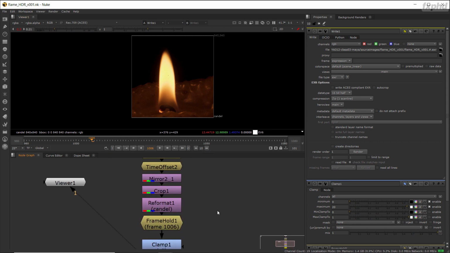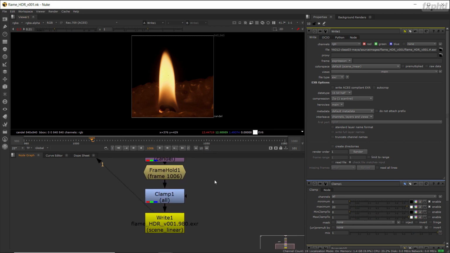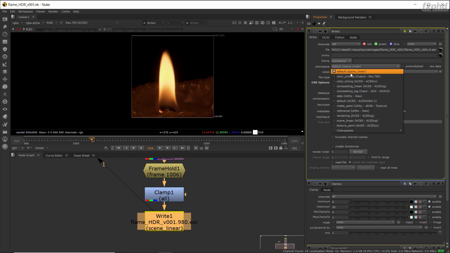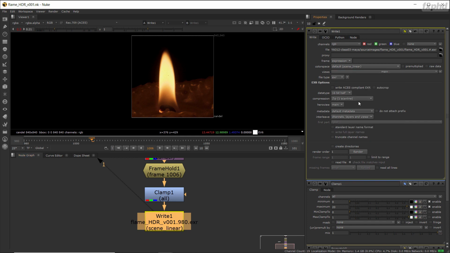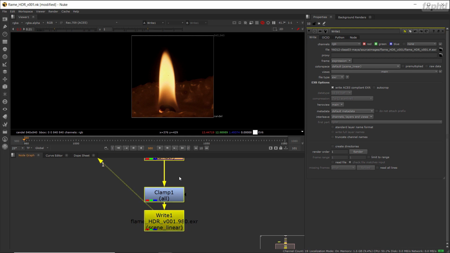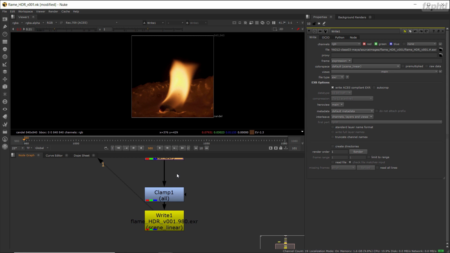So this file came in as slog. It's going to go out in a different format. The color space by default is scene linear, so we're actually just going to keep it scene linear. And we're going to write it as an ACES compliant EXR. And because we want an image sequence here, our frame hold node, we're just going to delete that. That's going to allow us to write out the whole sequence.